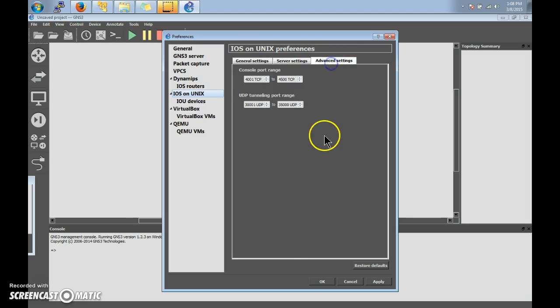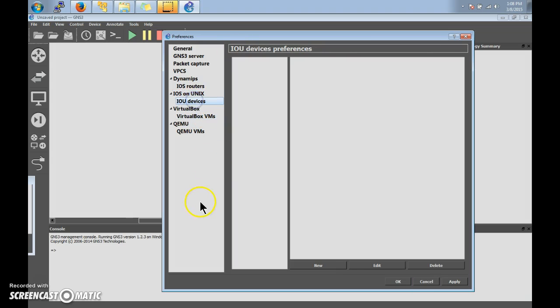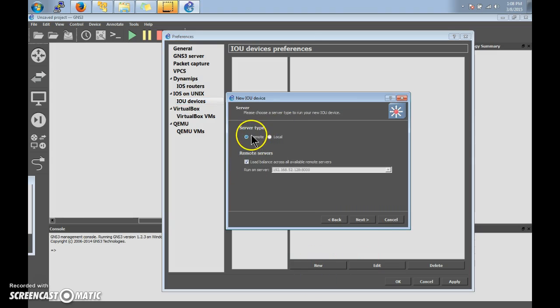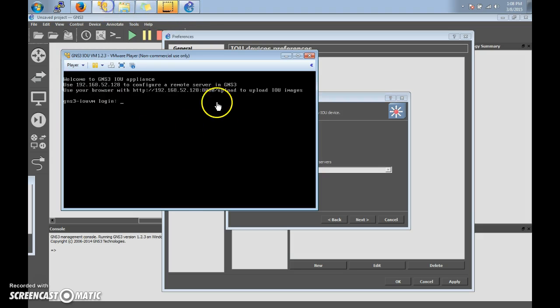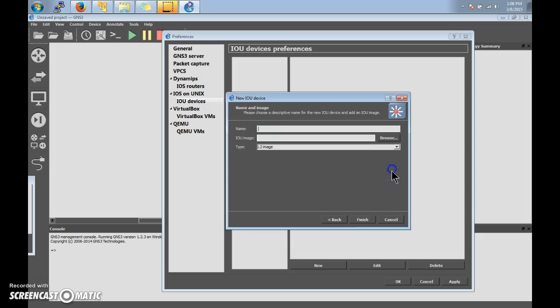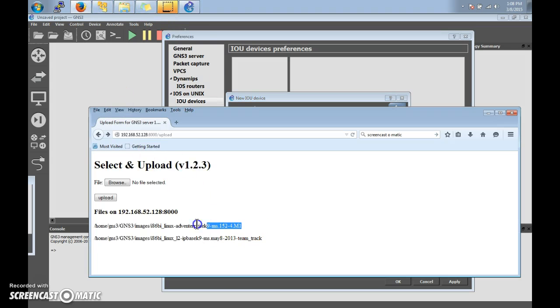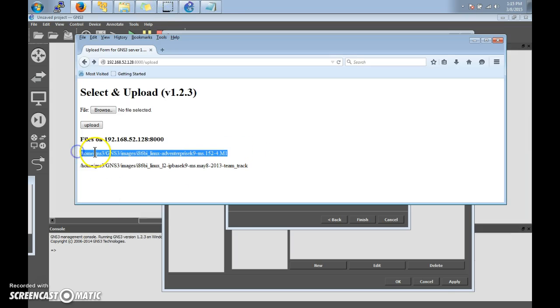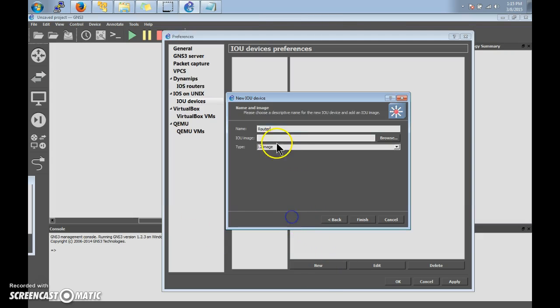This is only for Linux, whatever, I don't care. So let's do a new image. Remote server. That's the IP address of your VM machine. This is your remote server. This is going to be the router. Okay, so this is going to be for the router. Okay, layer 3 image. Okay, that looks like a router.